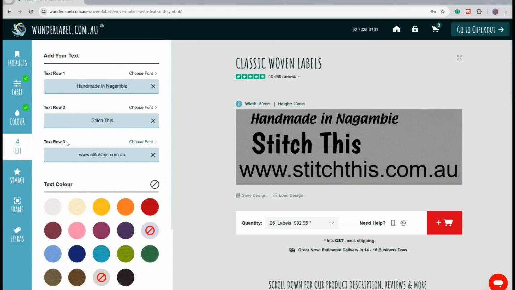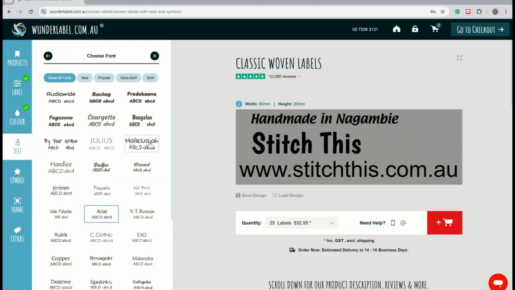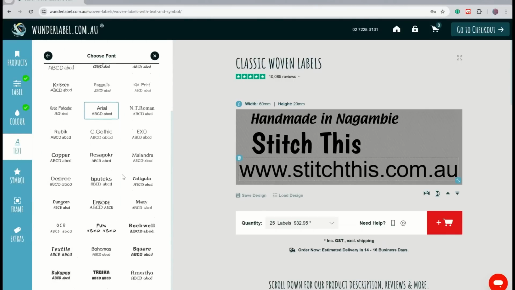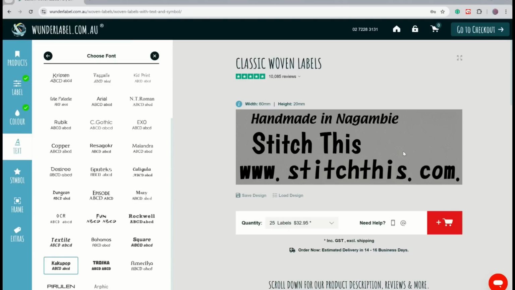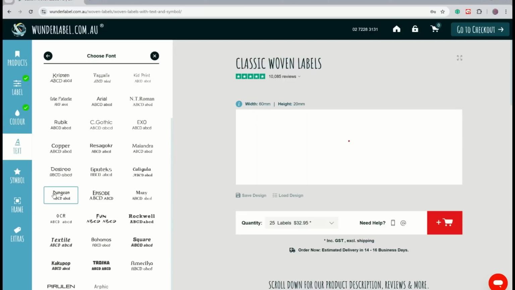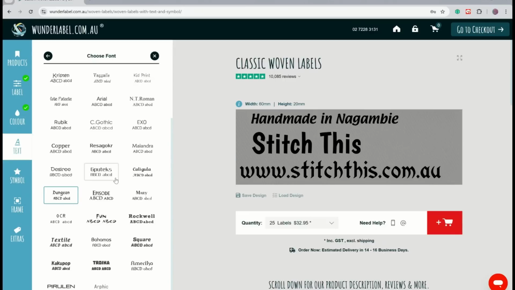and then choose the font for text row 3. I will select Kaku Pop. They've got some weird names. I do not like that. Let's go with Dungeon. Don't like that.